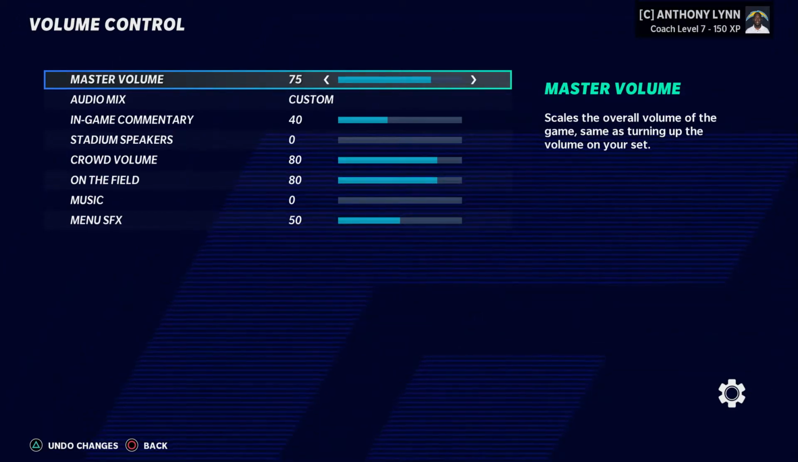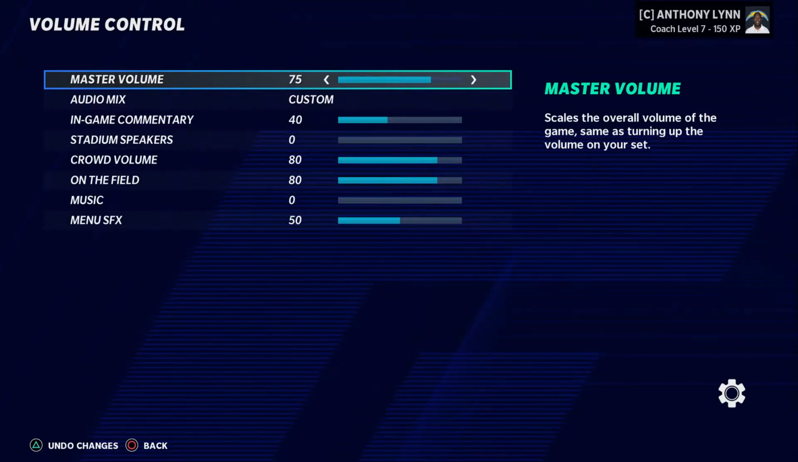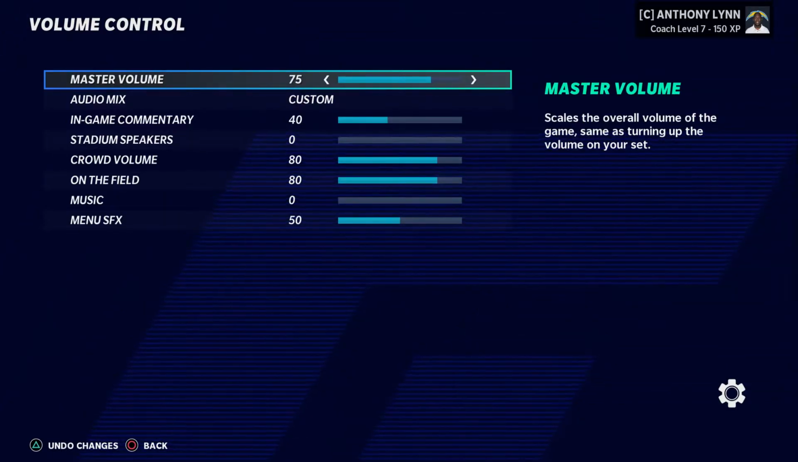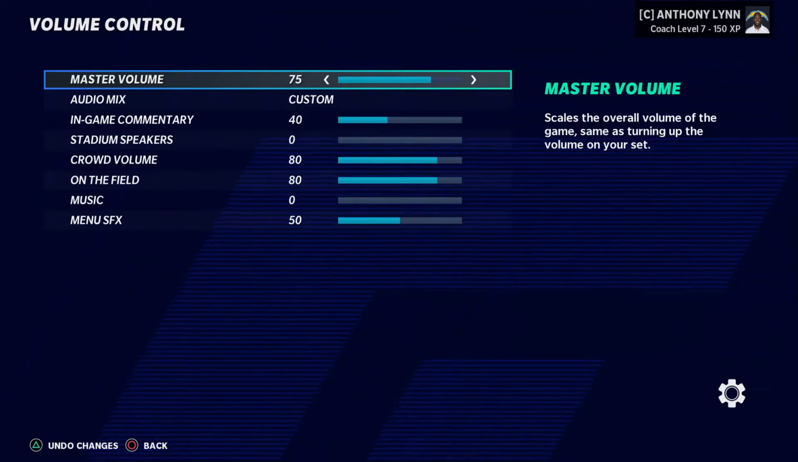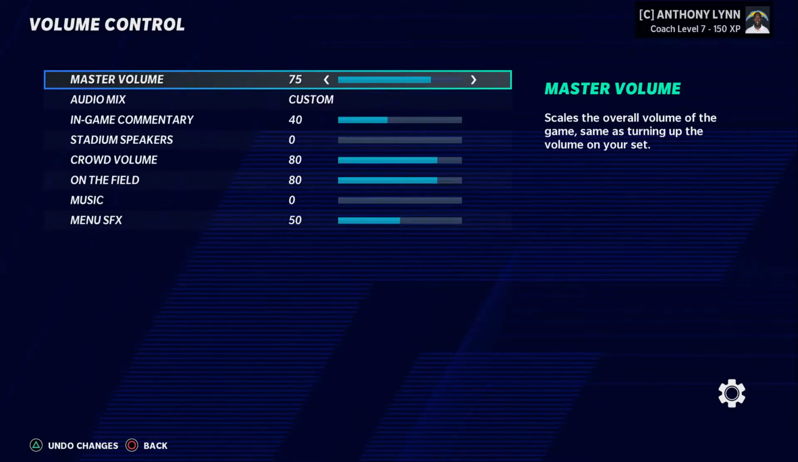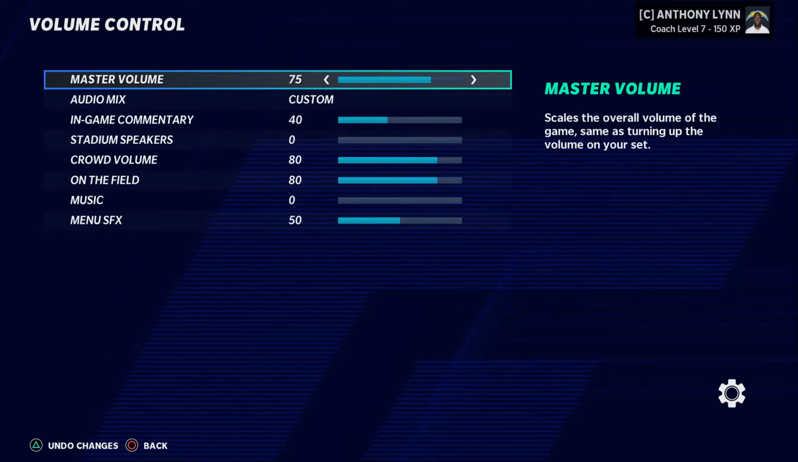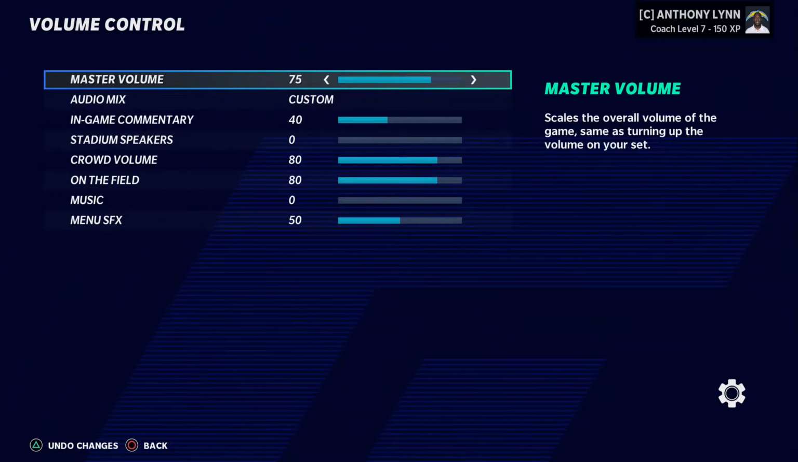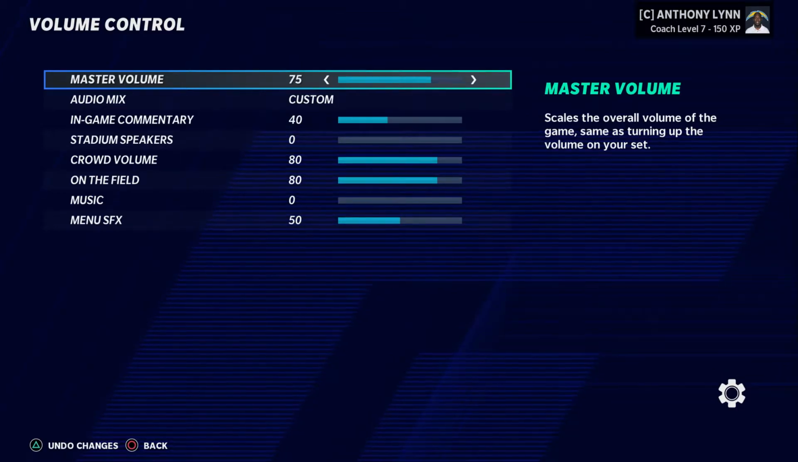Today I wanted to do a short video, almost following up on my how to stream video, just to give you guys my settings that I use for volume control whenever I am recording things within Madden. I wanted to give you guys this rundown of what each of these settings does on this slider menu here, so that you guys know what exactly is going on and why I'm utilizing these settings.